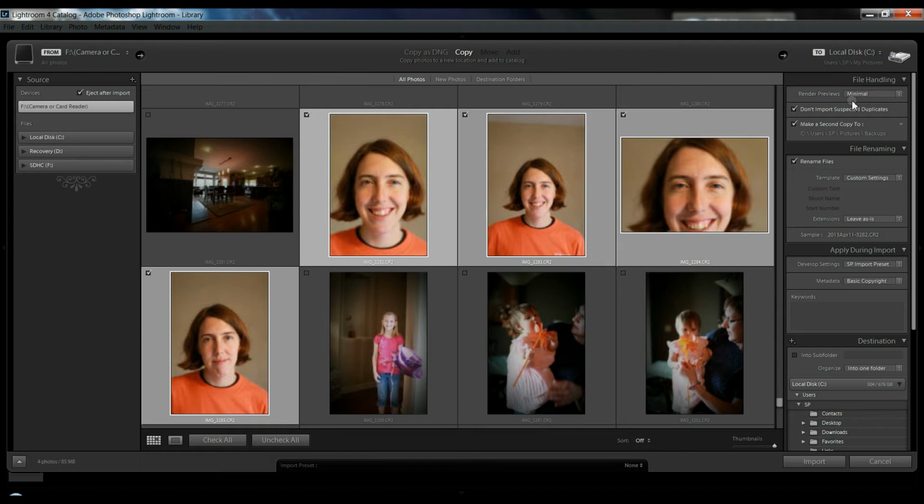Okay, so those are the pictures I want to import, and I'm just going to go through the file handling the way I have it set up. I have render preview set to minimal. That's just going to help speed up Lightroom. I don't import suspected duplicates, and I save a second copy to my pictures backups. And then what I do with that is every once in a while I'll plug my external hard drive in and move all my backups to my external hard drive, and then I'll delete all my backup from that point. It just means I don't have to have my external hard drive plugged into my laptop all the time.